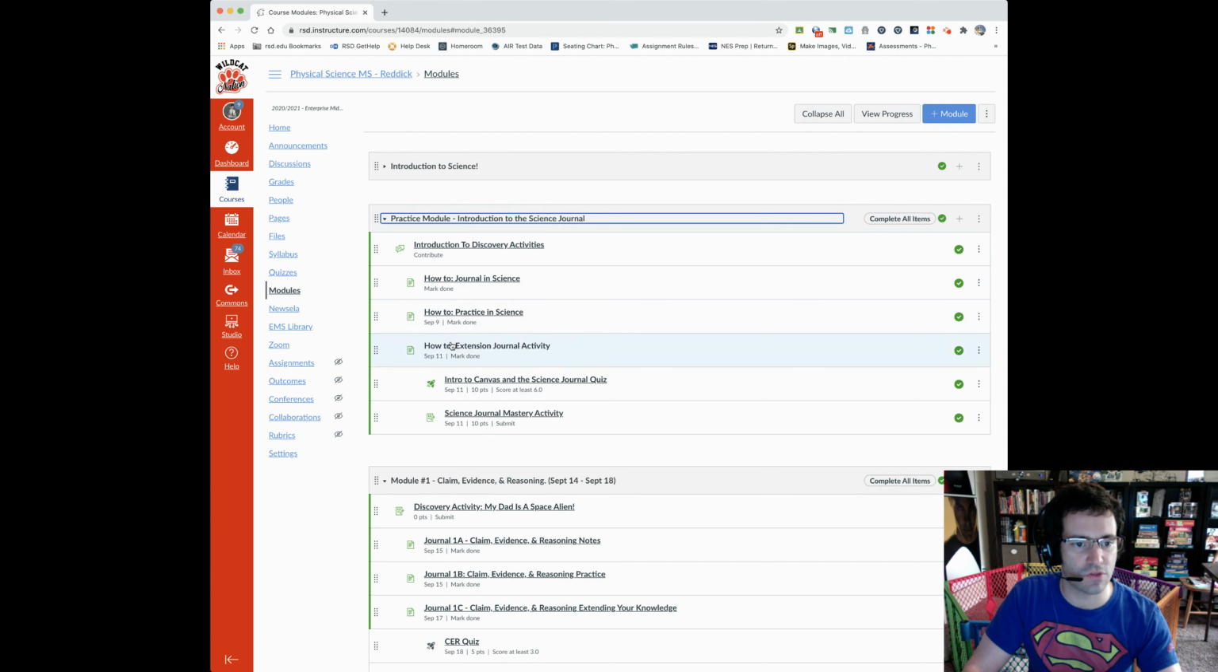Then the next 3 are different types of journals, and those will all go in their science journal. Only one of them is direct notes. Then there's a practice assignment, and then an extension assignment where they're doing some deeper thinking. To test their understanding for the week, they do a quick quiz, and then they have a science mastery activity. It could be a lab, or an activity where they're actively engaged in what we're supposed to be doing, and that should show their understanding for the week.